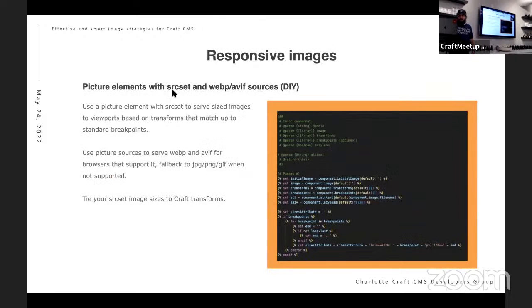So picture elements with srcset and WebP/AVIF. I think that's how you say it, but I've not done that yet with any of these. I have used this, and this is a couple of screenshots because the thing is this tall, but it's a macro. I've used this for a couple of years now, and I just remembered I did not get an example of how you actually call the macro, but essentially, here are the arguments that I'm passing to this macro. I'm sending the actual initial image, which is the raw image itself.